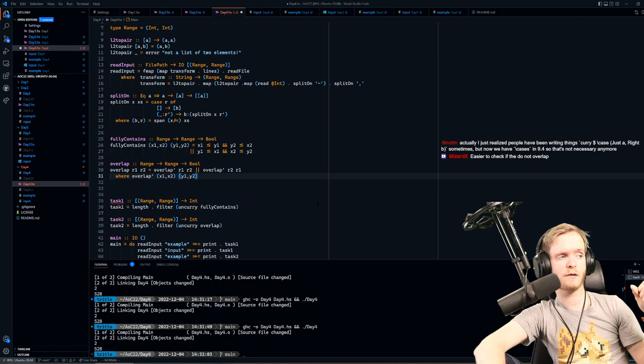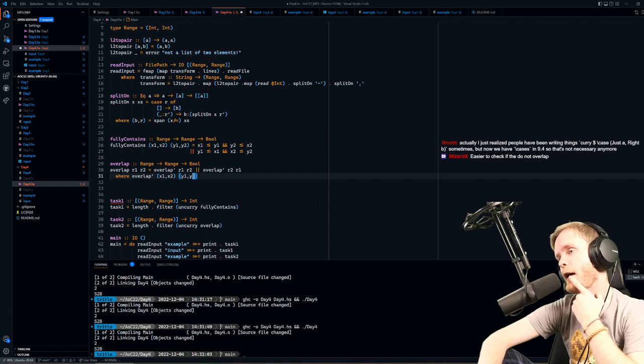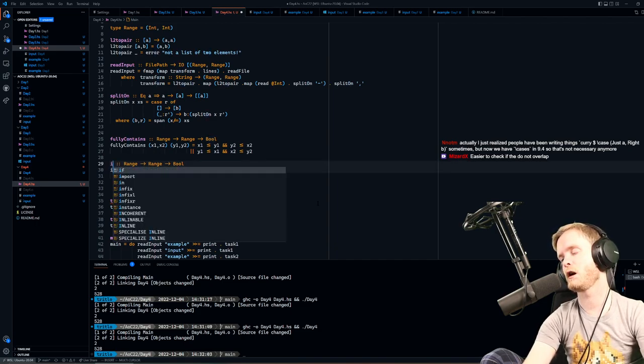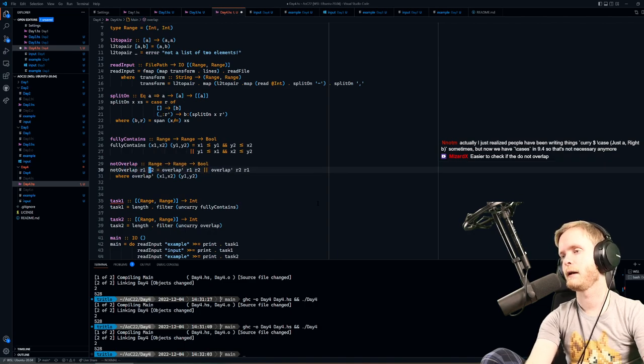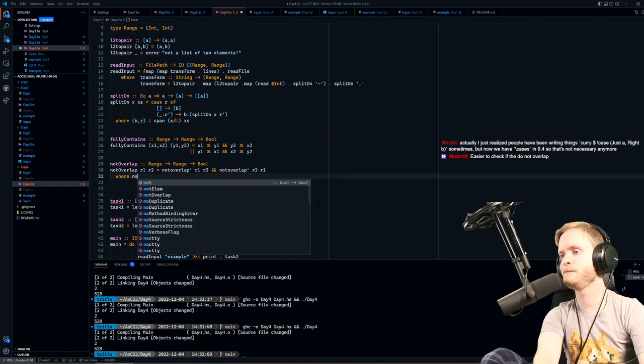It was easier to check if they do not overlap. That is true if Y1 is bigger than or equal to X2, that is true. Okay, let's say not overlap is going to be not overlap prime, not overlap prime. And then we have an and here because of De Morgan.